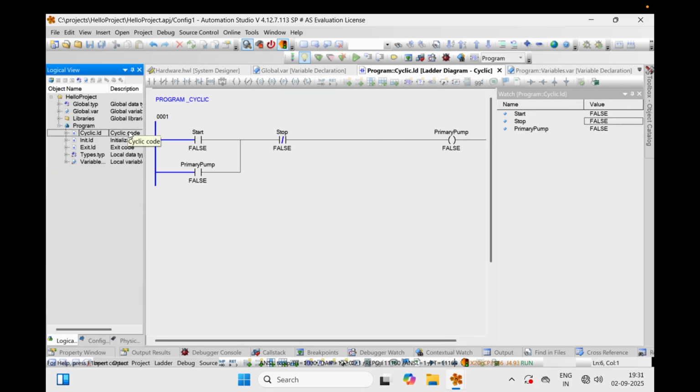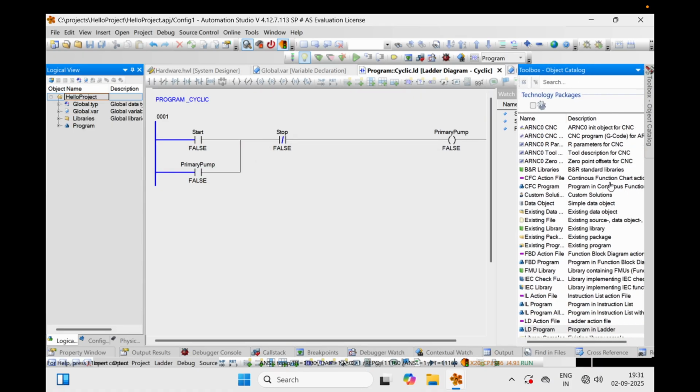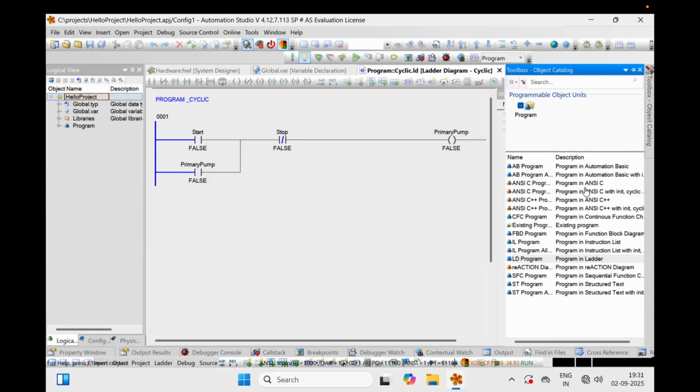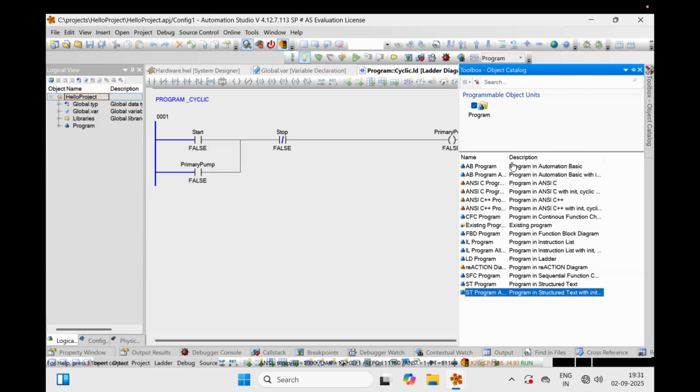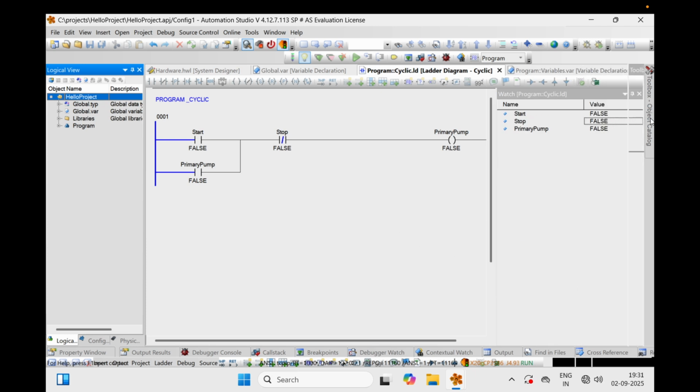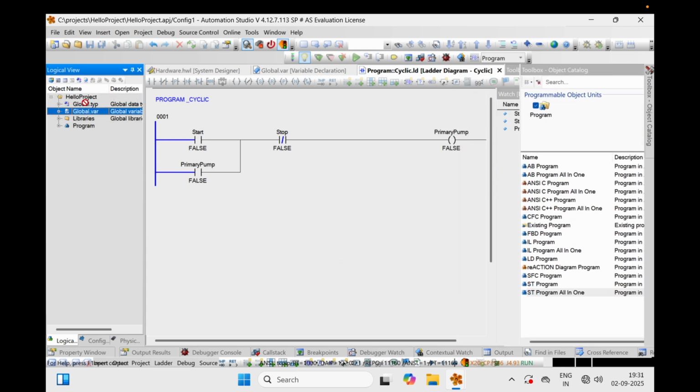So now let's move ahead and add a ST program here. Same way, right click here, add object, say OK, and you can actually choose from here what you want to add to filter it out. So I will click on program. Now I will add a ST program. Here there are two things: one is ST program and another one is ST program all in one. What is the difference between these two? Let me add both of them. So I will add ST and I will also add ST program all in one.